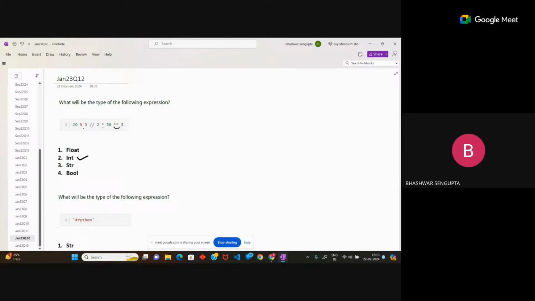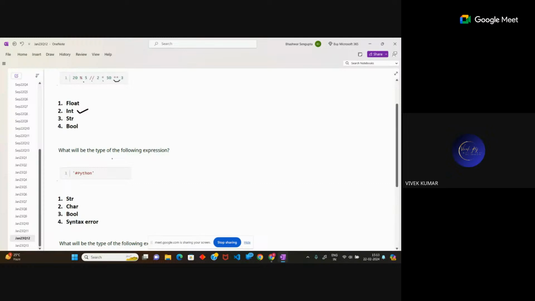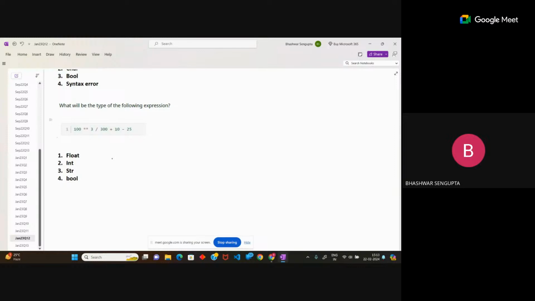What about the second question here? What is the type of the following? String. Correct. I don't think there should be a doubt in that. What about this one? This is a float, because we have a normal division operator here that generates a float. Any doubts in this one? No, sir. All right.